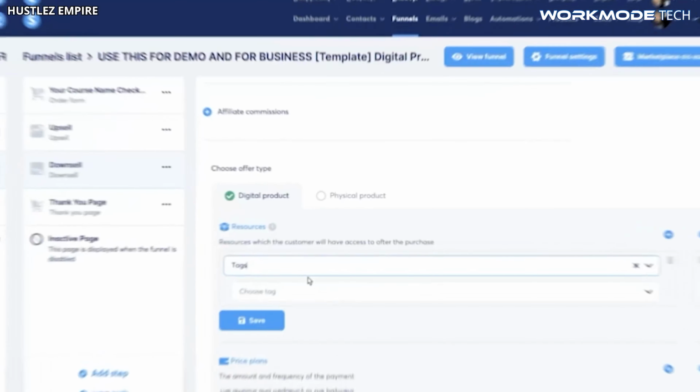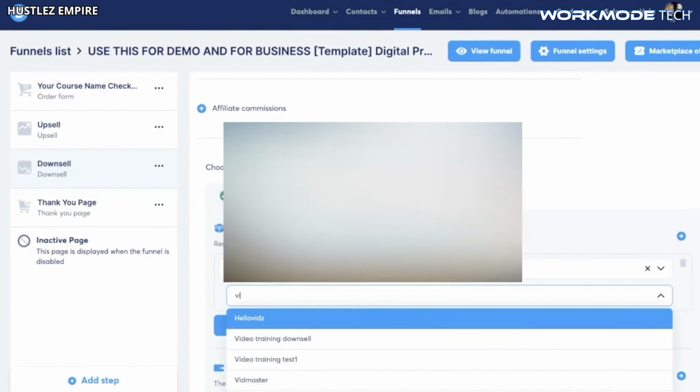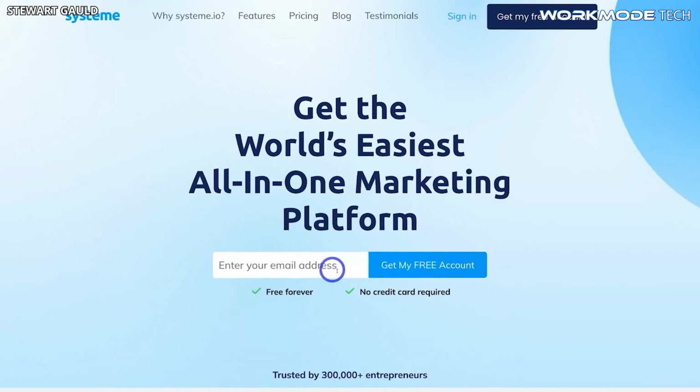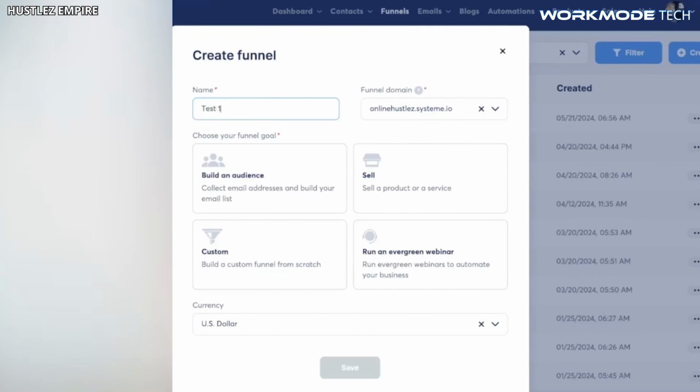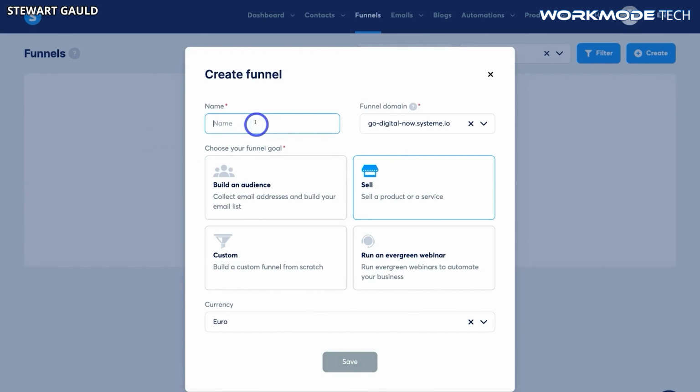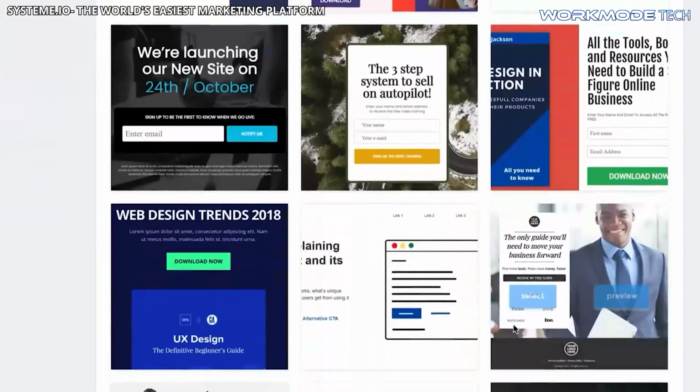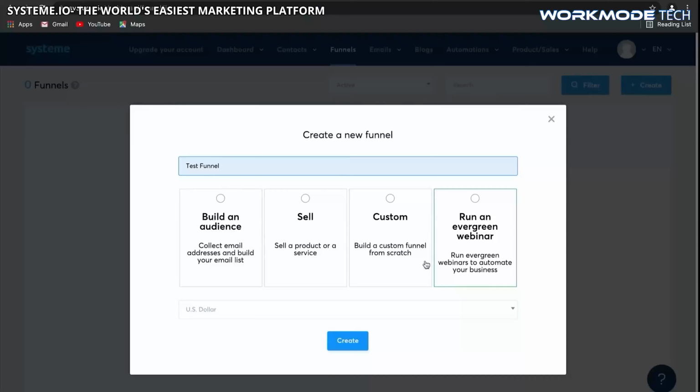Let's get building. First, create your System.io account and set up your sales funnel. If you use the link in the description, follow the sign-up instructions. Once inside your dashboard, go to the Funnels tab and click Create. A pop-up will appear. Give your funnel a name like Ultimate Creator Bundle. Under Goal, select Sell since you're offering a product. Choose your currency and click Create.